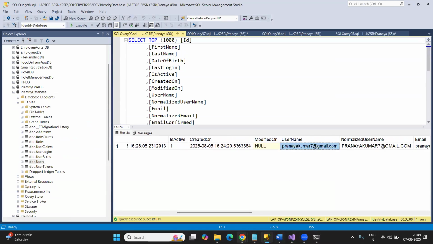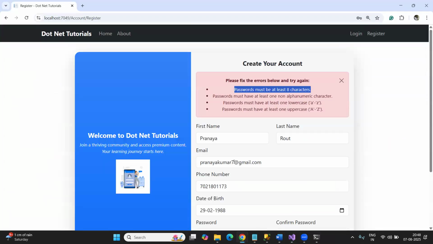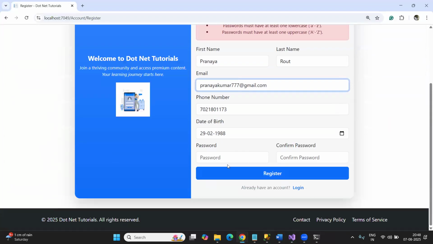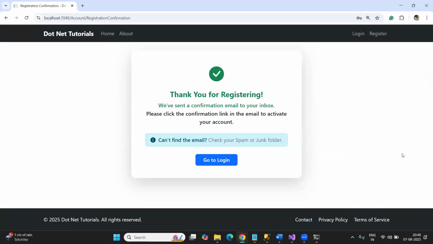Let me give a valid email ID, Pranay Kumar 777, and let me give a complete password: capital TEST @1234. This is the password I am providing. Now click on the Register button. Once you click on this button, it should work as expected. Thank you for registering.